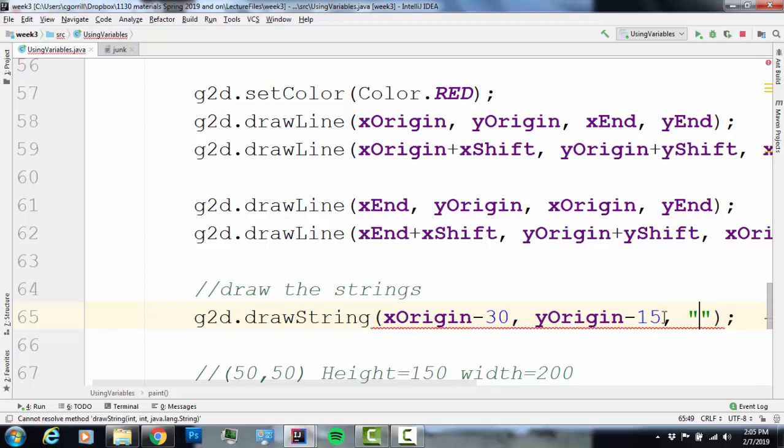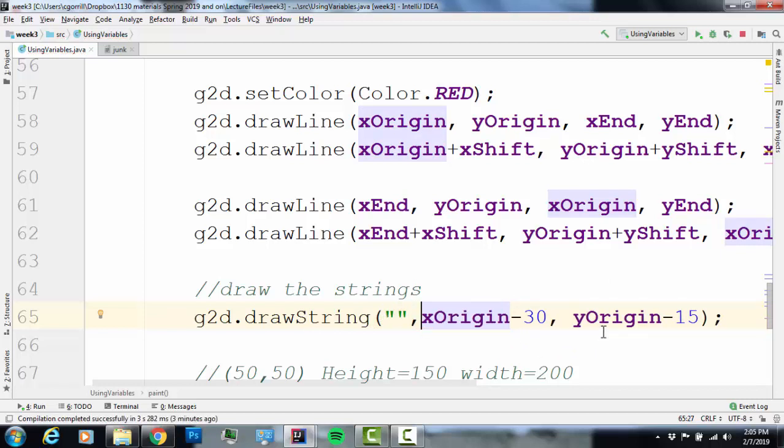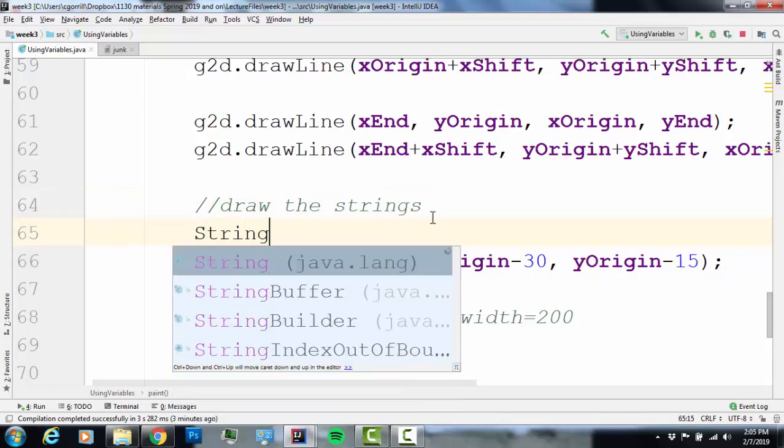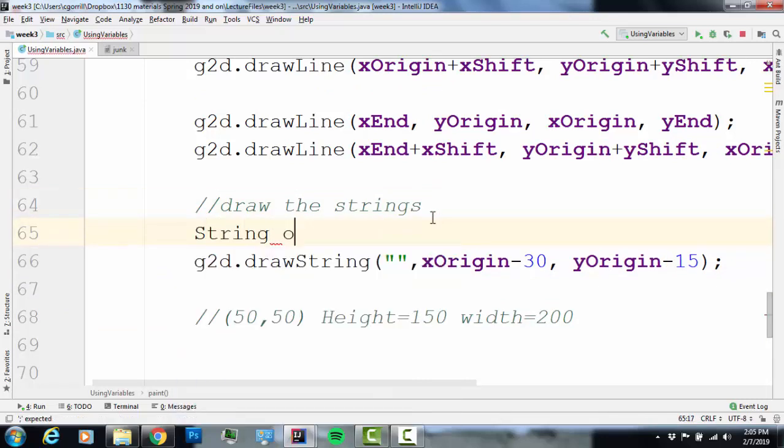Then I need to have a string that's actually going to draw. Okay? So I've got two ints and a string. But I need to put the string here. There we go. So what am I going to put in this string? Well, I want to build that string up first. I'm going to build it to look like this. I'm going to do that through concatenation. So I'm just going to make a string called origin. And I'm going to do this.